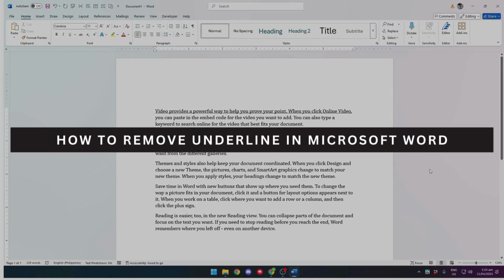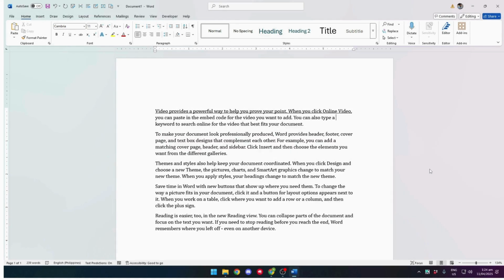Let's see how to remove underline in Microsoft Word. First off, we want to open Microsoft Word. And as you can see right here, we have our document ready. Now let's say that we want to reformat our text to its original form. And that means that we want to remove this underline right here.